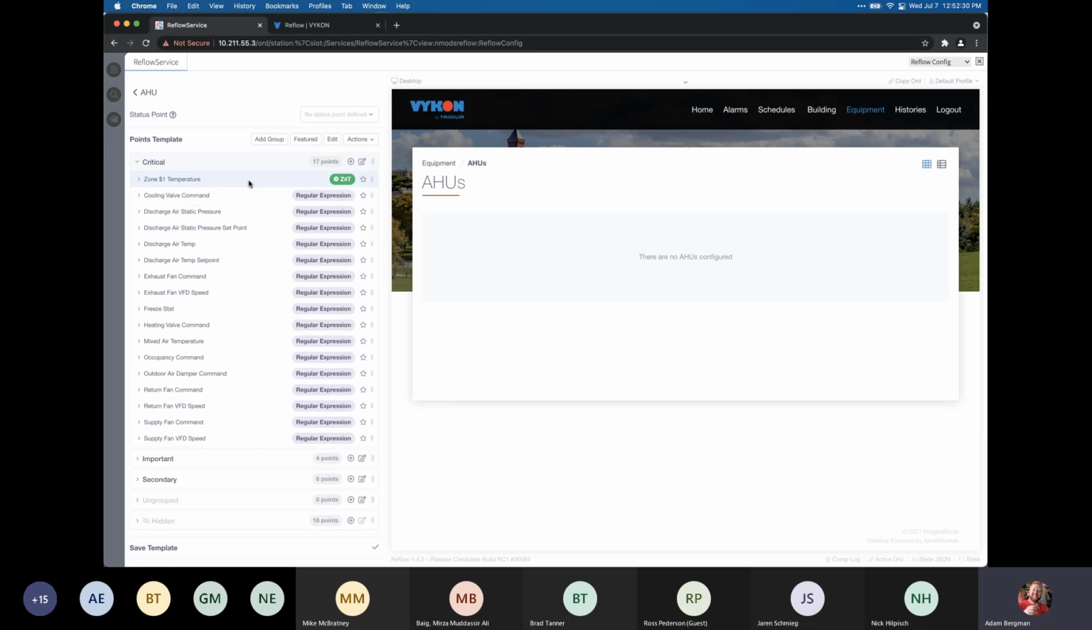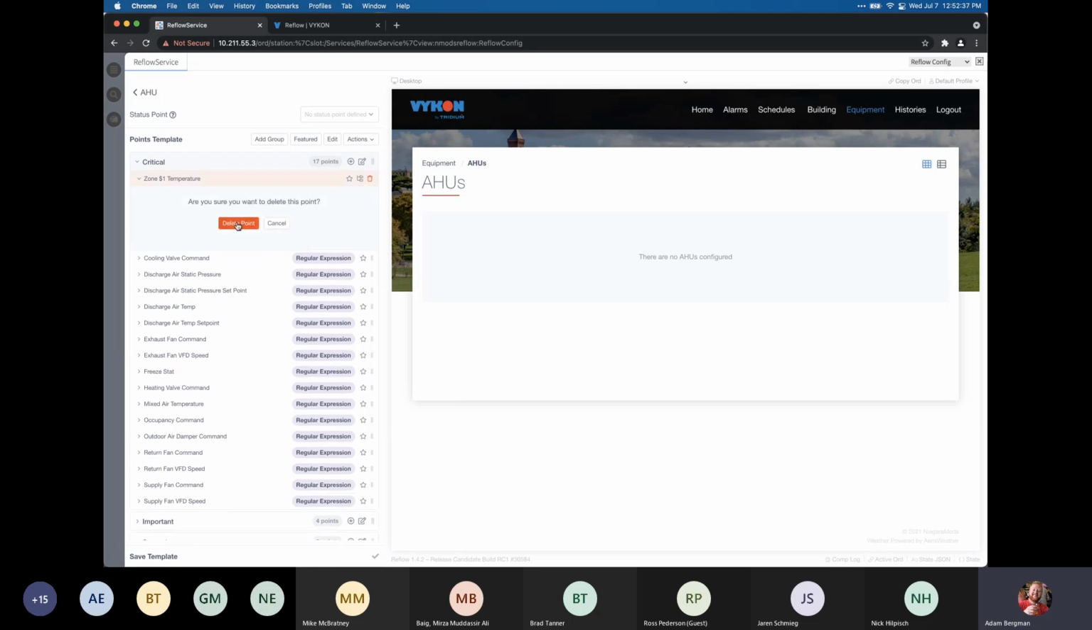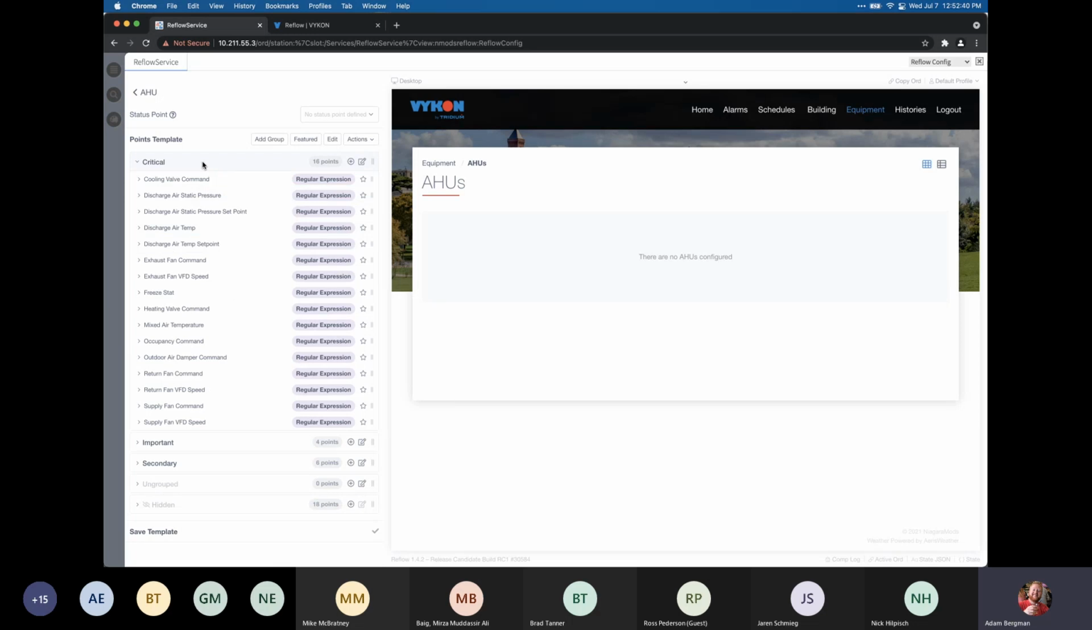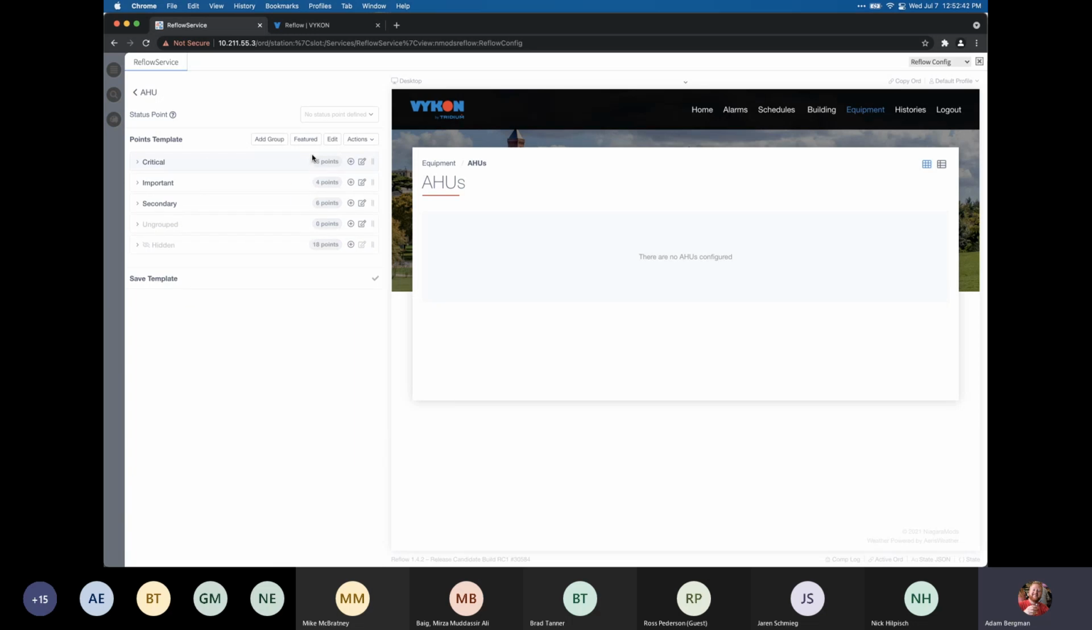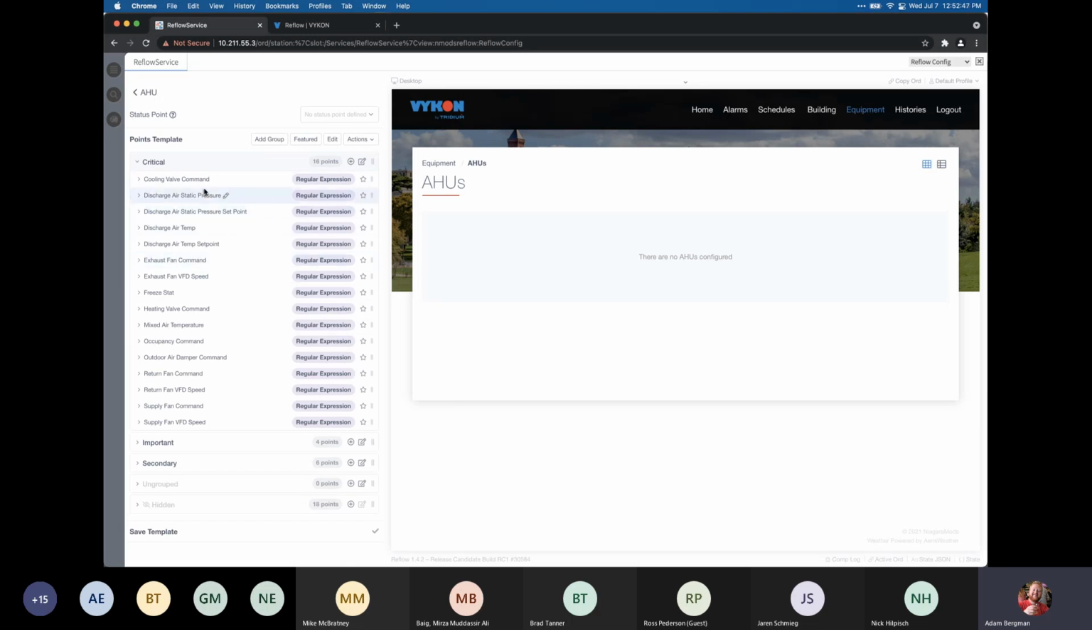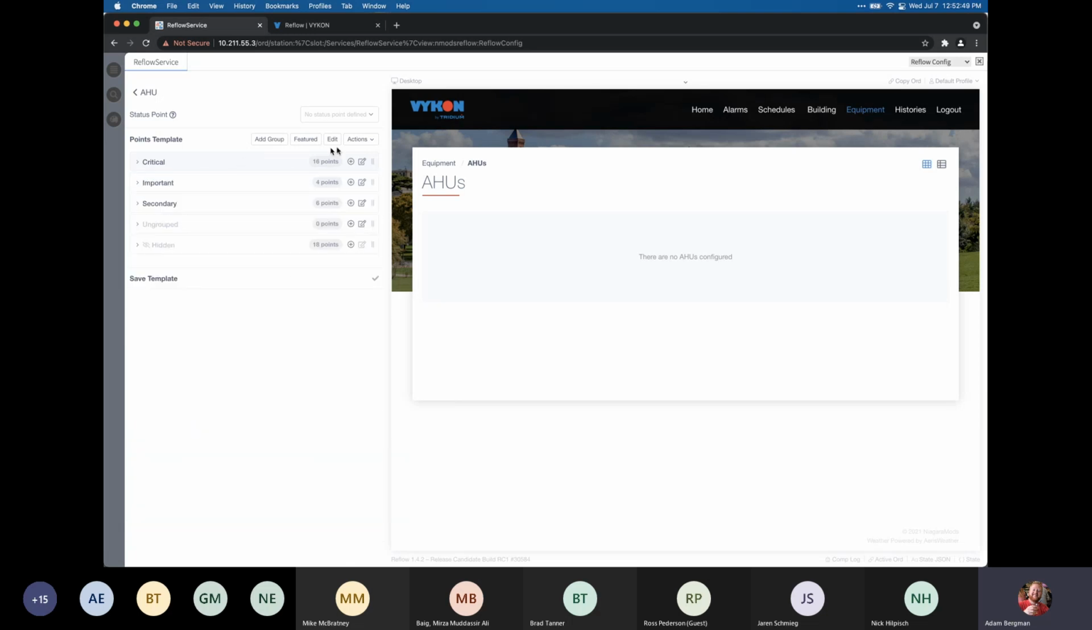Reflow is going to do a lot with these points, and that's why we have you import them separately. I'm going to delete this point. Now, the other cool thing, and really an important thing, is you certainly are not going to want to go into every single one of these equipment types and edit each one individually. We make it even easier for you because we allow you to import a CSV file. Most organizations are going to have a standard points list. You can take that and use it as a base to pull those into Reflow. And I want to show you what that looks like.